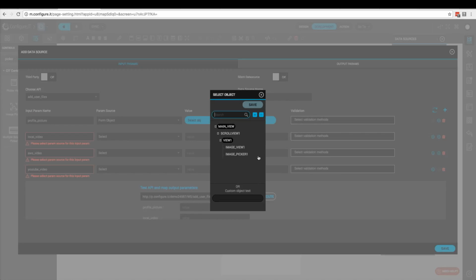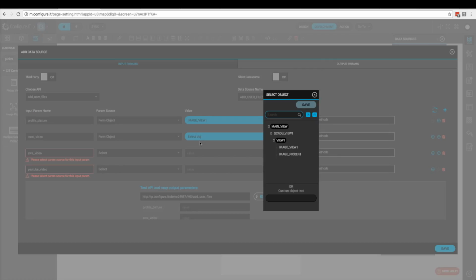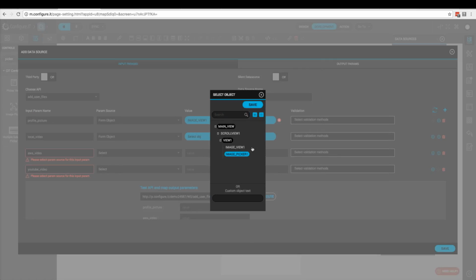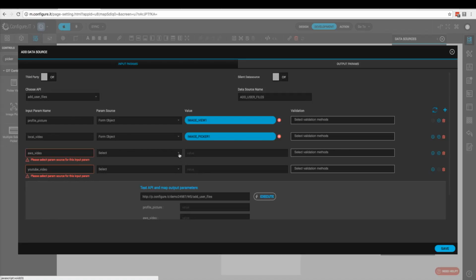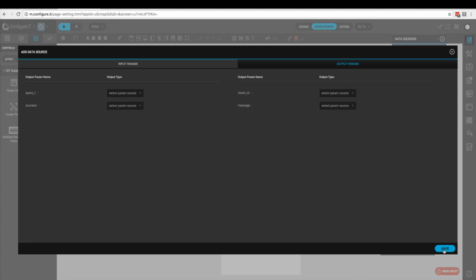Now you actually have a couple of options here. You can either use the image picker or you can actually use the image view. So we're going to choose the image view. We're going to click Save. We also have the local video and the AWS video and the YouTube video as part of this. So for this one, we're just going to choose a form object there because they're required fields. We'll come back and adjust it later, but we'll just do the image picker for all these. Okay, and then we'll click Execute and Save.